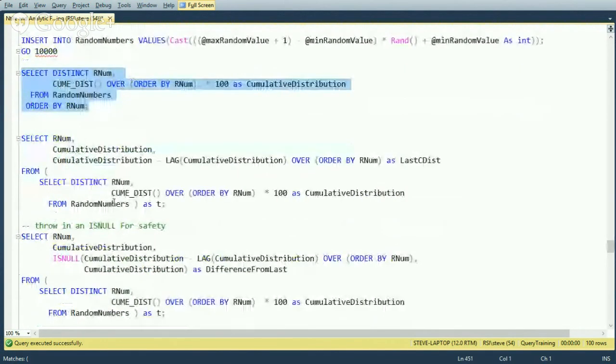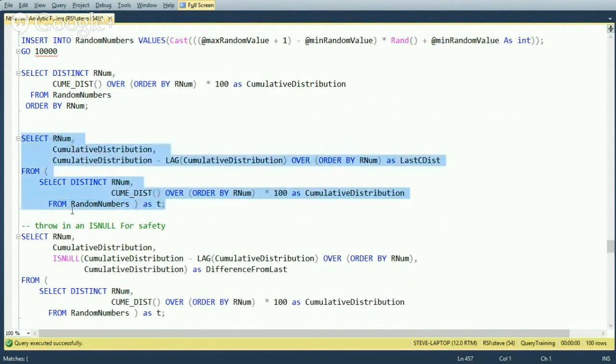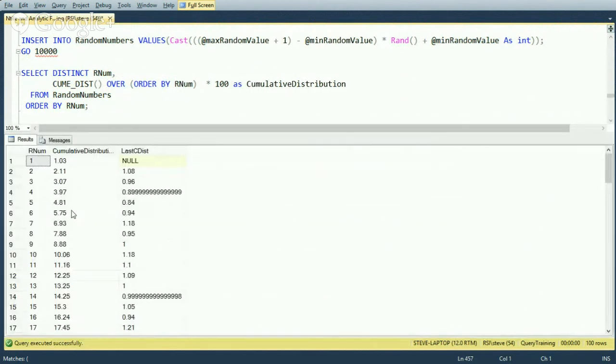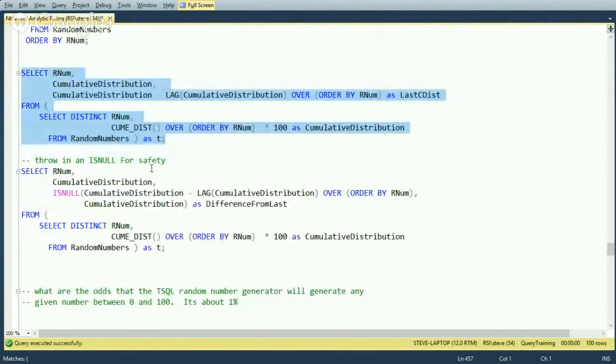But if we go one step further and push that into a subquery, we grab the cumulative distribution, we use the lag function to look at the previous row, ordered by the number, and subtract the current row from the previous row. That's going to give us the percentage of that number turning up randomly. Or it's going to give us the difference, what am I saying? The difference between the last and the previous. But, as was pointed out earlier, we run into problems with null. Let's go fix that and throw an is null in here around our calculation.